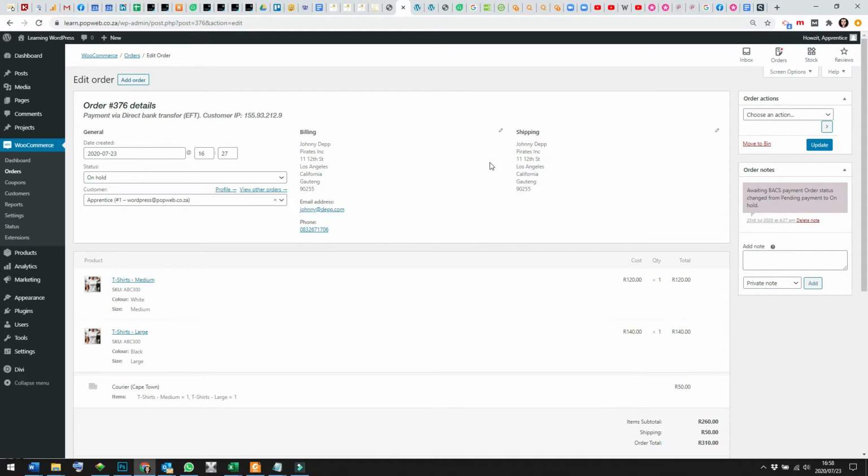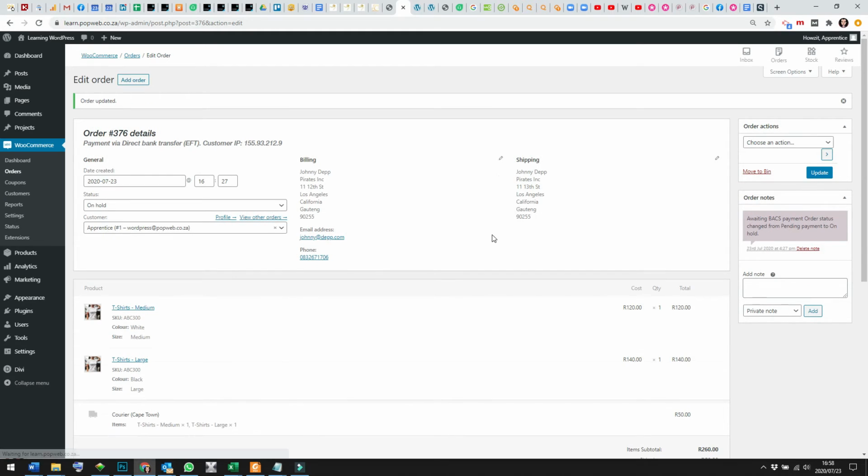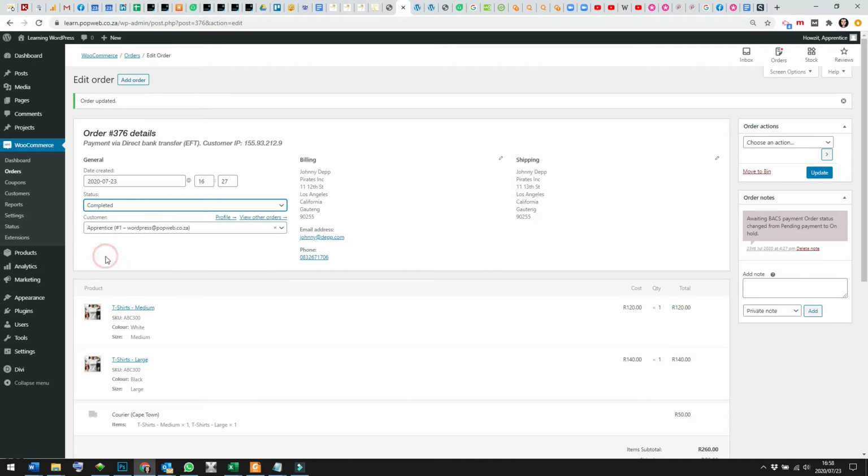If there's any error here, or if there's any edits that need to be made to either the shipping or the billing address, there's a tiny little edit button here that allows you to make a change and then click update, and that will update the shipping address. Once you've received payment, you can go to status, click on the drop down and change it to completed. Other options are cancelled, refunded, and pending payment. And again, select update once you're done.